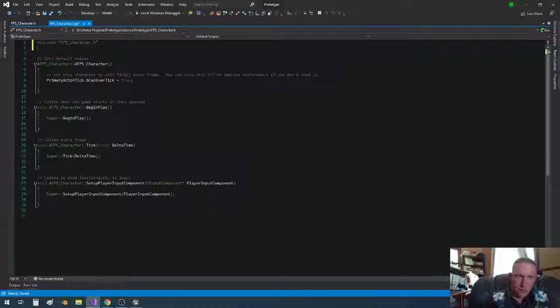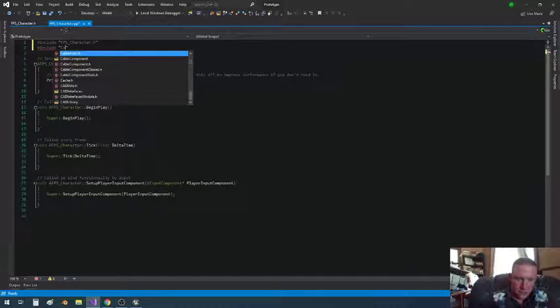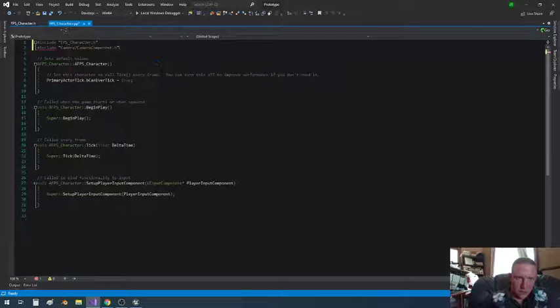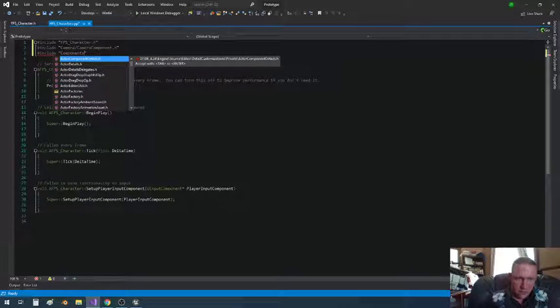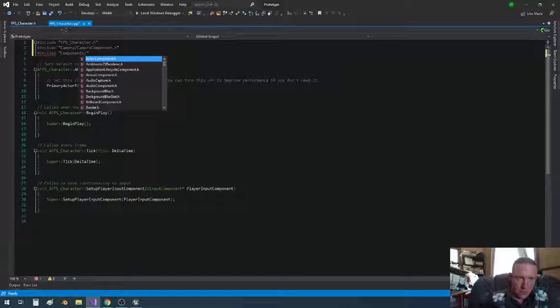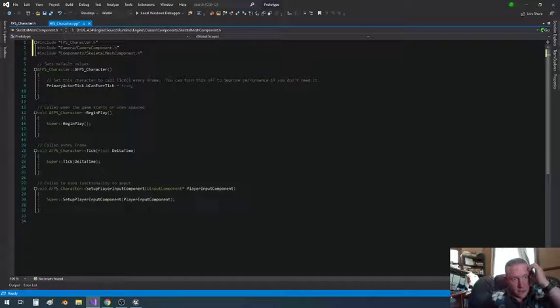Alright, so we need to include CameraComponent.h and include Components. Had a brain fart there. SkeletalMeshComponent.h. That takes care of that.